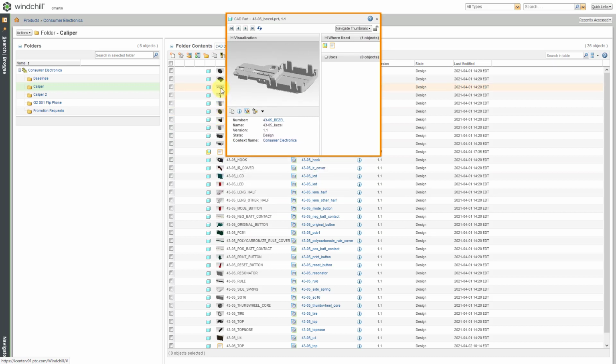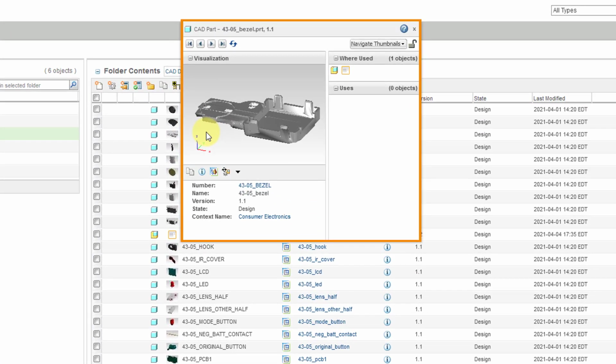Let me go to one of the ones over here, and let's say I want to prevent the object from changing. Let's say I'm going to move my mouse around, but I want to keep on looking at this bezel object. In the upper right-hand corner of the Thumbnail Navigator is a little lock icon. I'm going to click on it, and now the thumbnail is locked, so if I move my mouse, it's not going to change from what I am looking at.